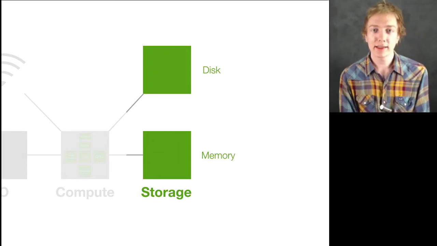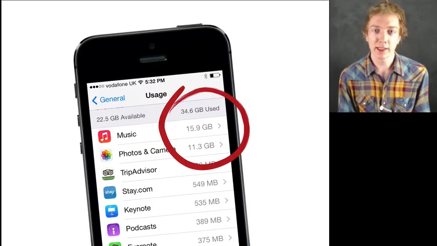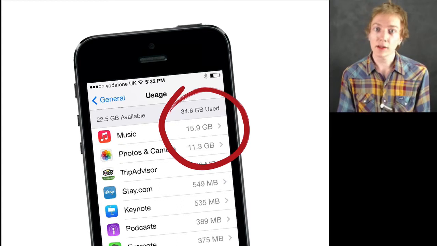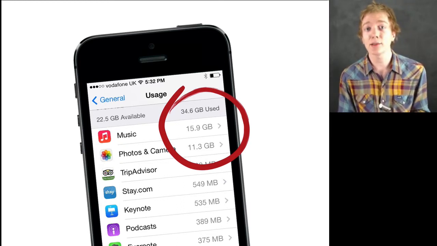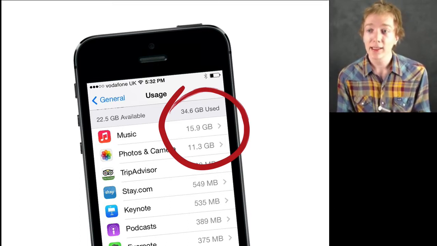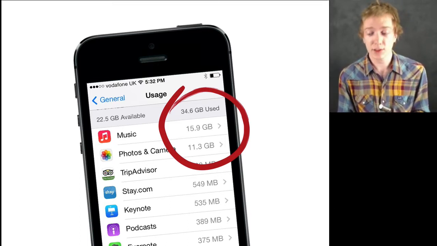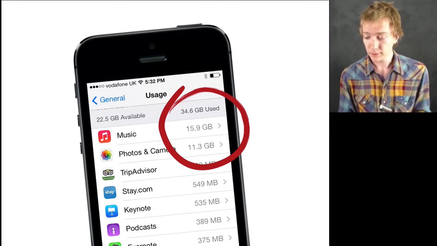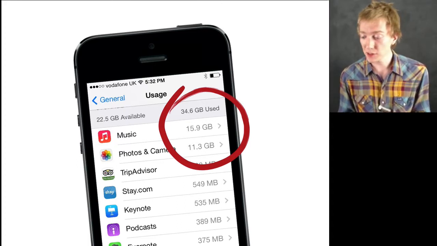To motivate why I think this is important, I want to show you this screenshot from my advisor's phone. You can see that a lot of the storage on his phone, and a lot of the storage on my phone too, is taken up by photos and video and audio, exactly the types of data that don't need exactly precise storage. And it's not just mobile devices, and it's not just persistent storage.